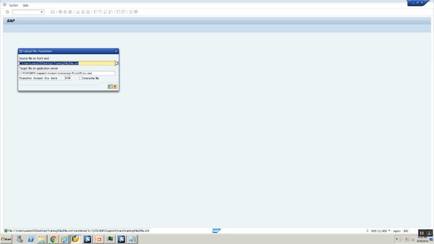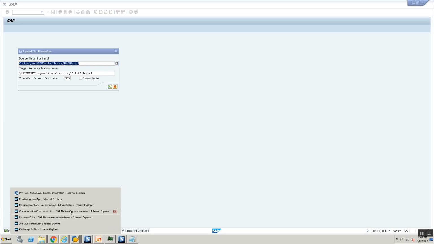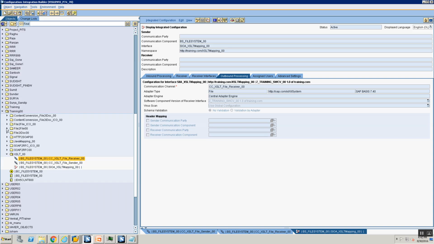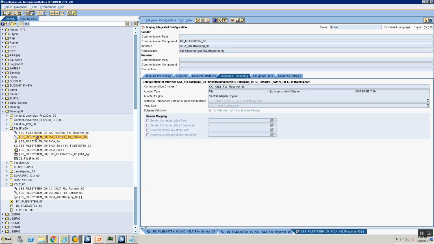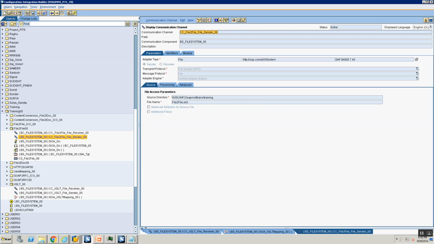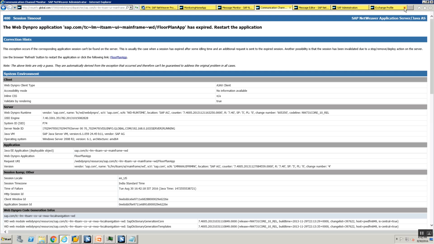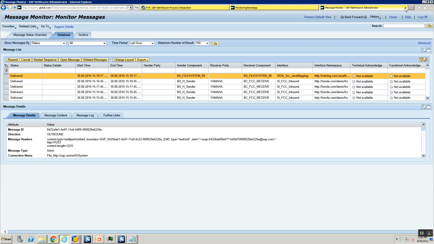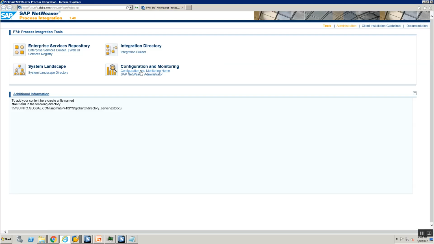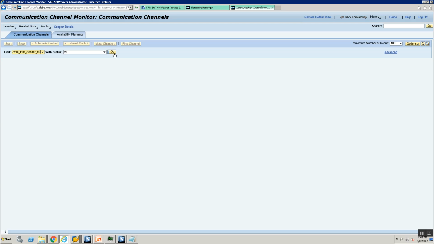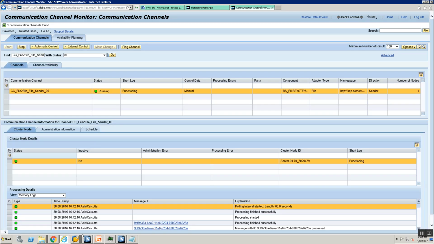So now that I've uploaded the file, let's go into communication channel monitor and open my communication channel. What is my communication channel? I go into my file to file scenario, and here this is my sender channel. I just want to speed things up a little, so I'm selecting my sender channel and saying go. Okay, my session has expired, so I'm going to close. I'm going to configuration and monitoring home, adapter engine, communication channel monitor, and execute, and my file just got picked up.